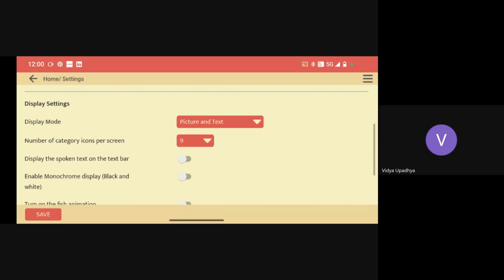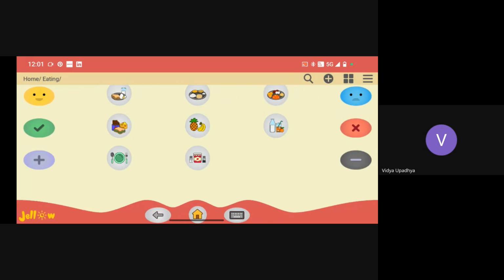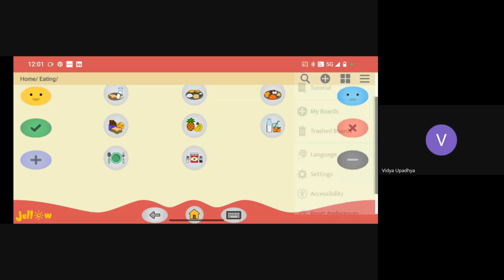We then have some display settings. There are some display modes. First is picture and text, and picture only mode. By default, our application is in picture and text. That means we have a picture, that is the icon, and the text below it explaining what it is. The picture only mode is only icons without the text. We've added this setting because we received feedback that for certain children, if you put text, then that becomes distracting for them. So even the Eating subcategories and subsequent icons, you will see in picture only mode.